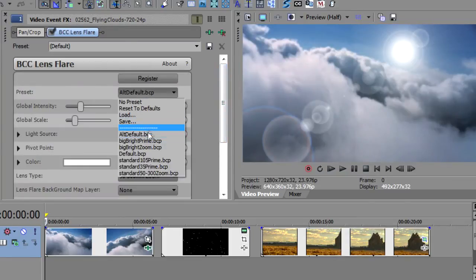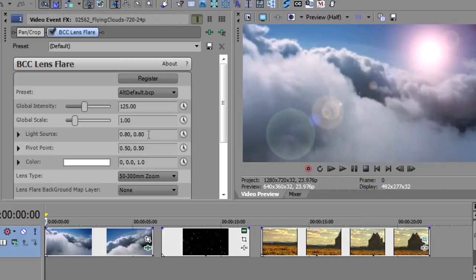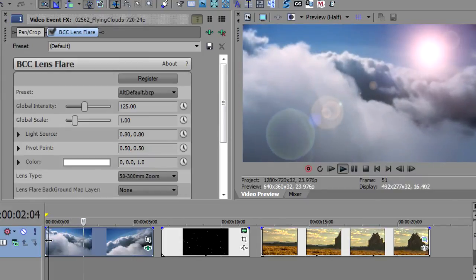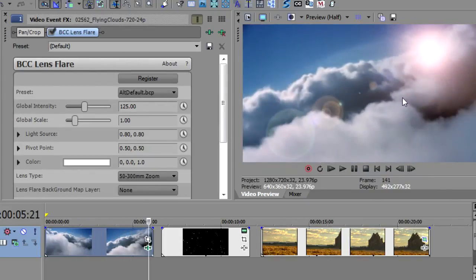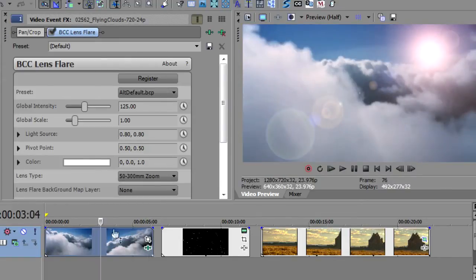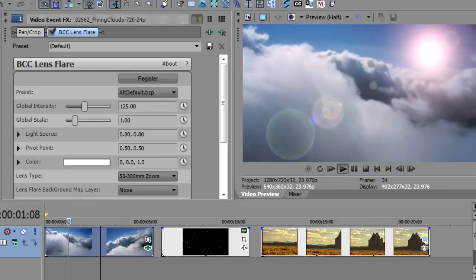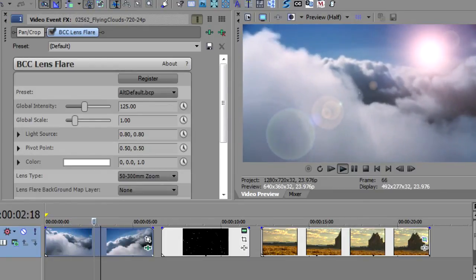I want to go to this alternate default, set that back up, and I just want to keyframe this in the video just to show you some quick keyframing. So this is a video of clouds passing by, and at some point here the clouds kind of move over the source, and of course the source we want to be behind the clouds. So I'm going to find an area where the clouds start to get close to that source, and then I'm going to keyframe the intensity.